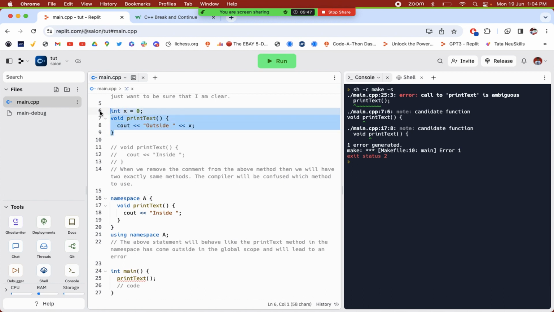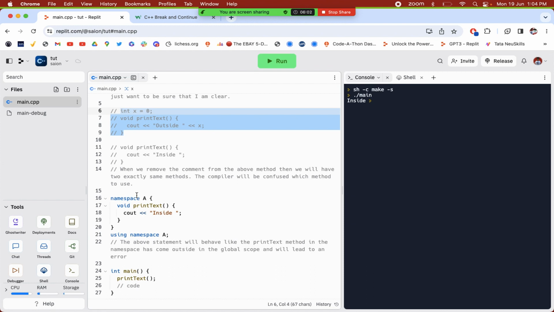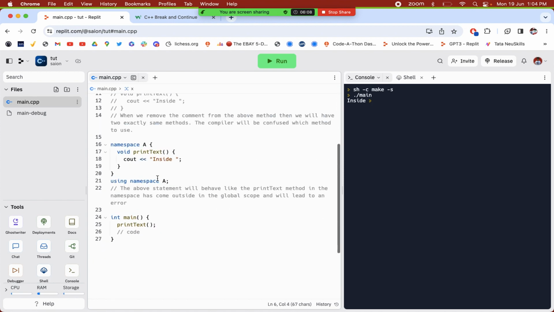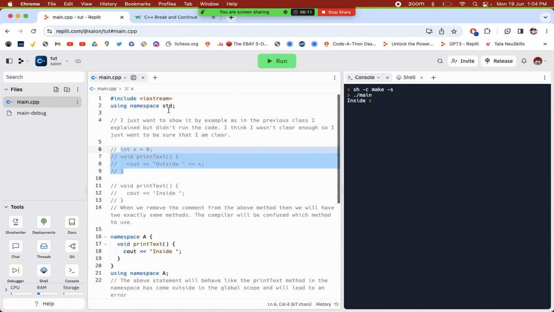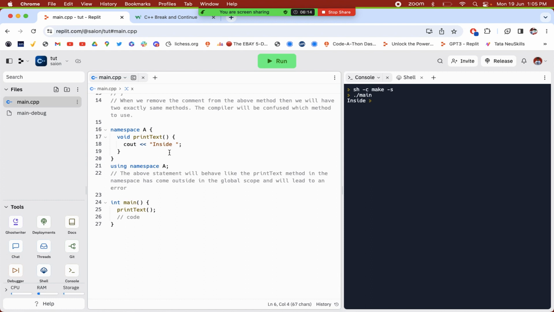And if we didn't have this method outside and we are directly doing using namespace A, then the printText method would have come outside, and then we would be accessing the printText method that was in the namespace. This is the standard thing that we're doing. Like we are doing using namespace std, similarly we are doing using namespace A, and all the methods of the namespace A are behaving like they are coming outside in the global scope. Any doubts? No. All right.